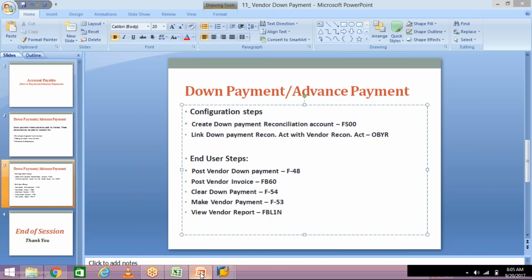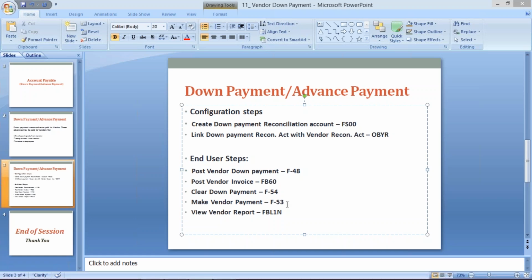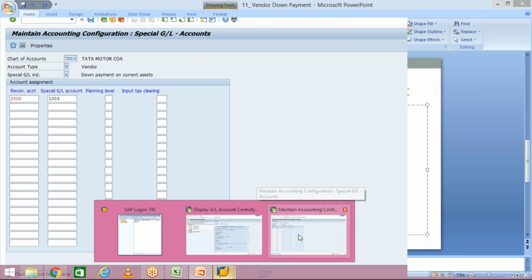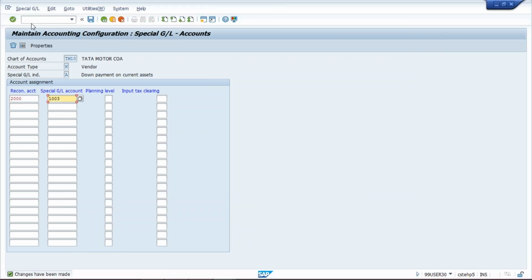First of all, let's suppose whenever we have to purchase goods from a vendor, first of all you have to make an advance payment. If we are going to make an advance payment to the vendor, we have to post that advance payment. So how to post an advance payment? That I'll show you, guys. The transaction code is F-48. In order to post an advance payment, use transaction code F-48.